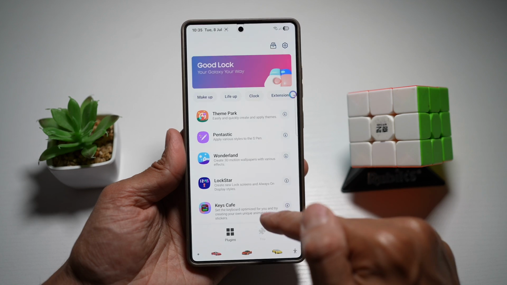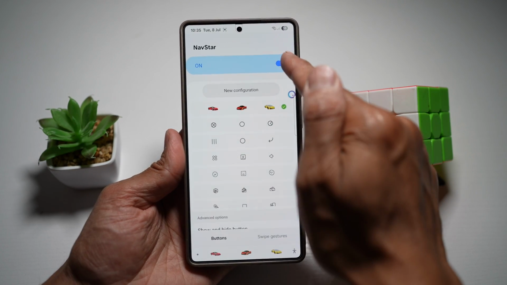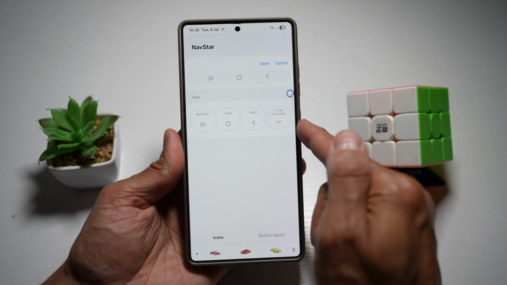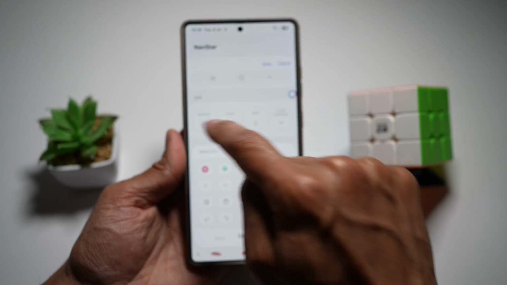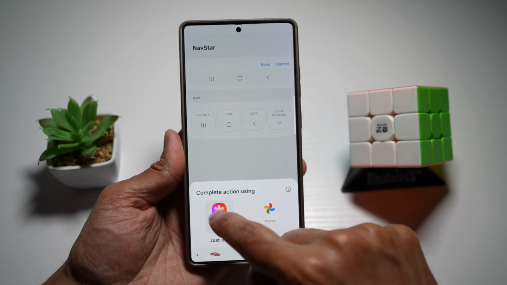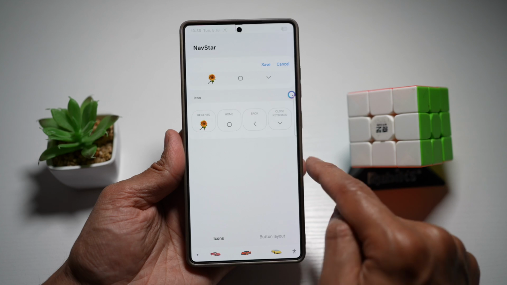In the Good Lock app, we'll open up the NavStar module. We'll switch this on, tap on New Configuration, and here we'll replace these buttons. So we'll tap on Recent first, use the gallery, and choose this button here. No, we don't want to crop it.